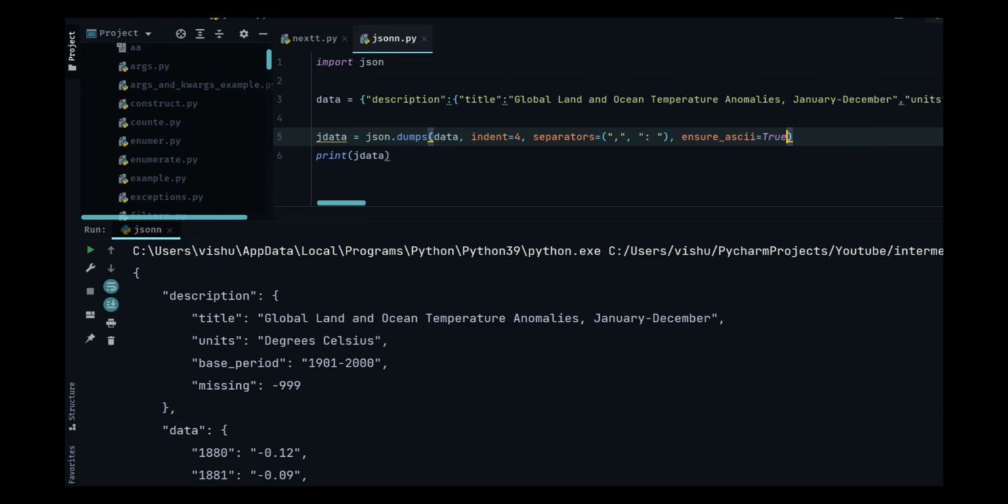In the next video, we are going to use the dump function, not dumps. There's also one more called dump, which is used to write into a file. So we will use that dump function in the next video.